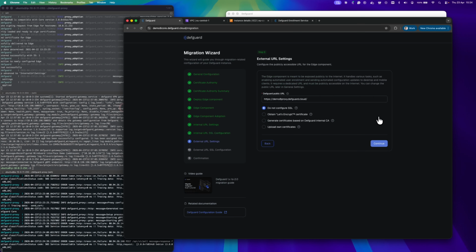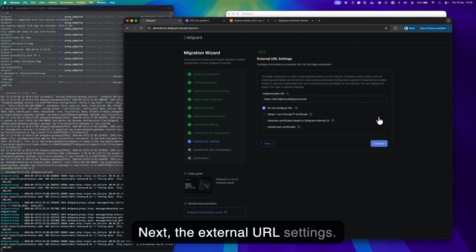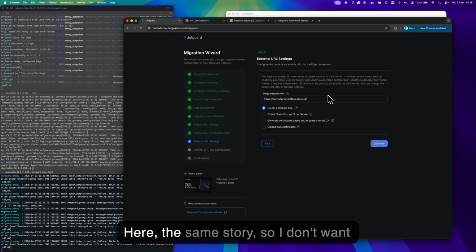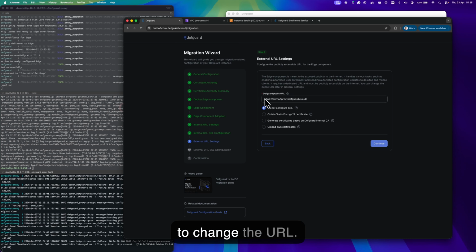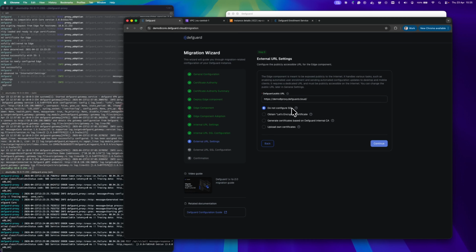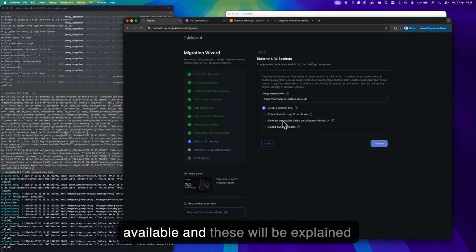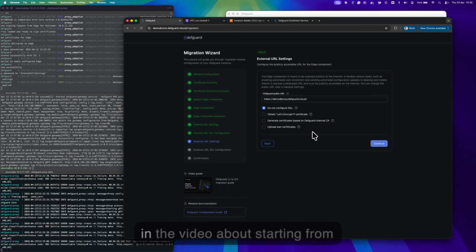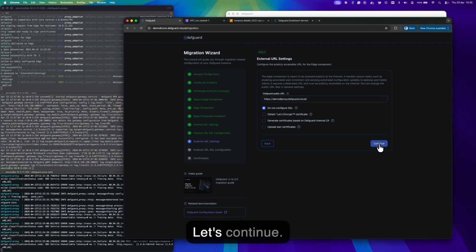I can continue. Next, the external URL settings. Here, the same story. So I don't want to change the URL. I want to leave it as is. And I also don't want to configure SSL because I already have done it and it's working. I have a bunch of other options available, and these will be explained in the video about starting from scratch. Let's continue.